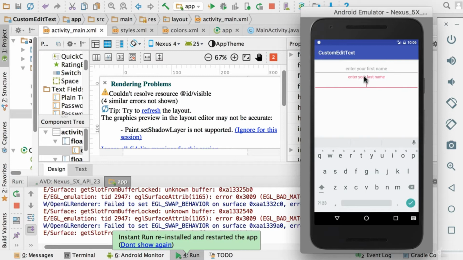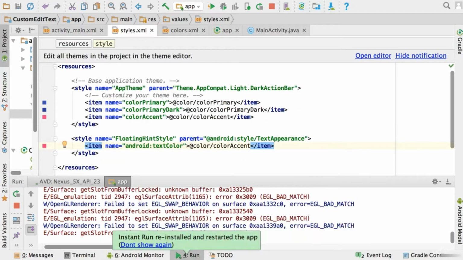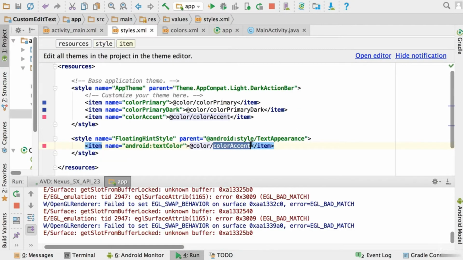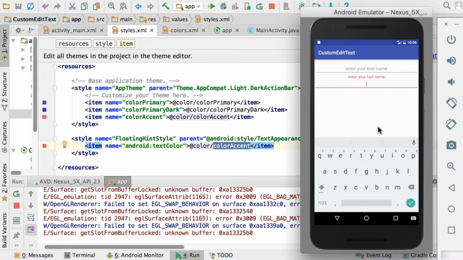You can see that the color is the same as the accent color that you've got underneath your edit text. So that accent color there and the accent color there will be the same. You can go and change the colors in your styles XML in that text color there. But if you're using accent, you're using the exact same color as the underline. So that's it for the hint part.